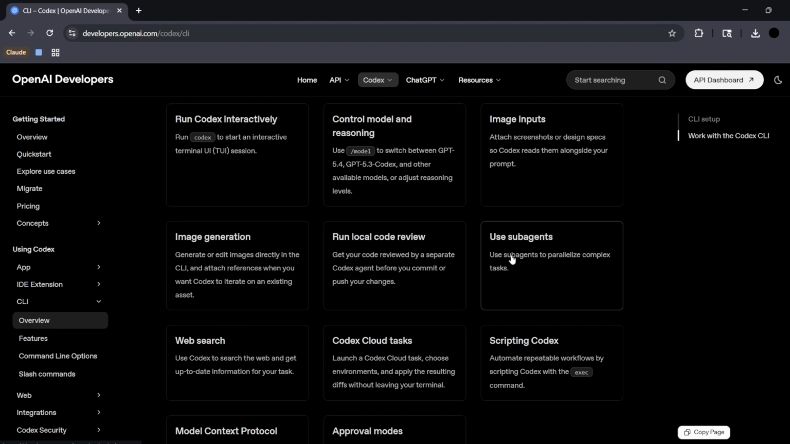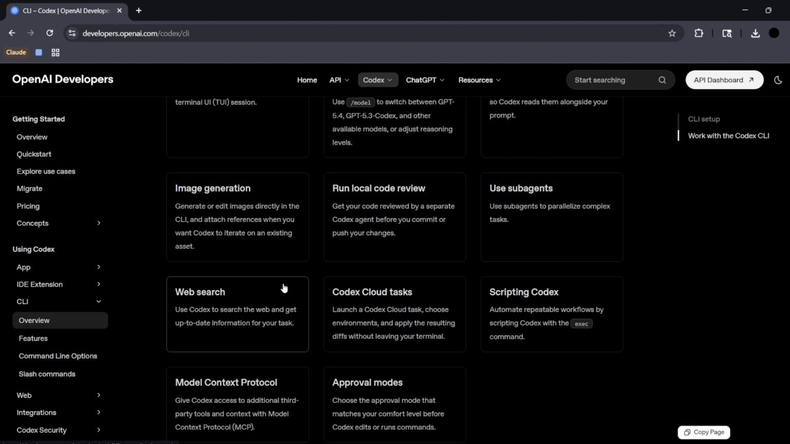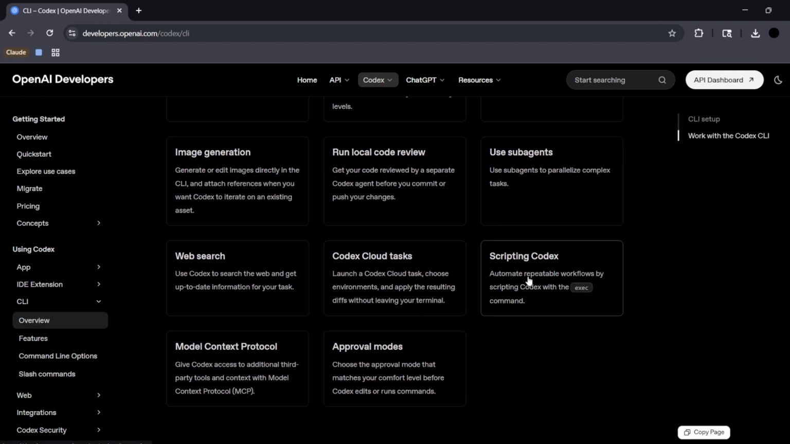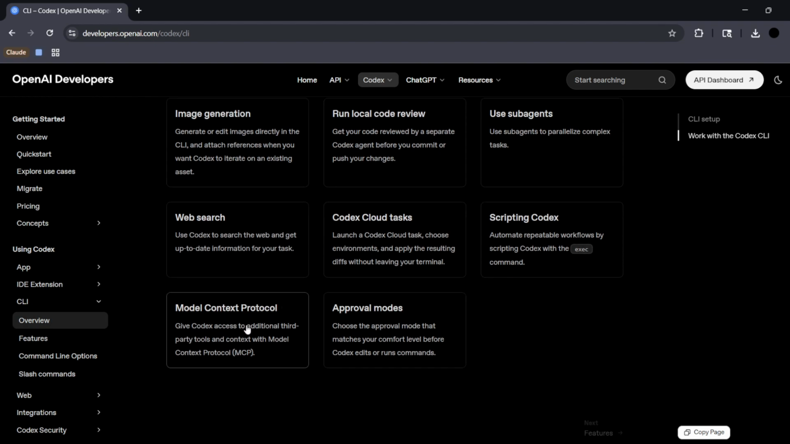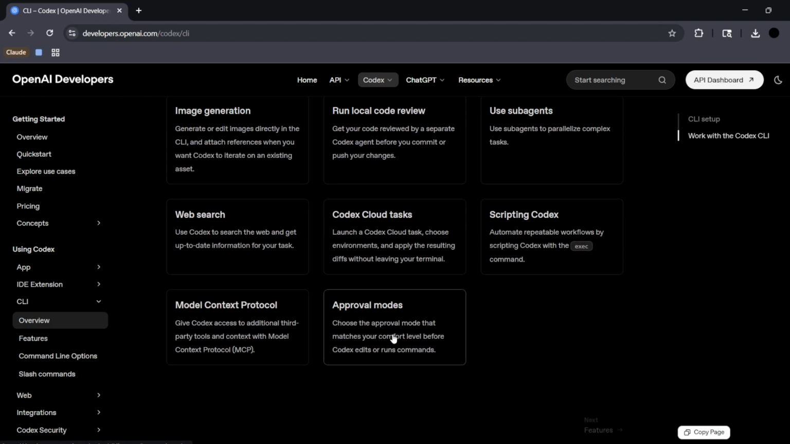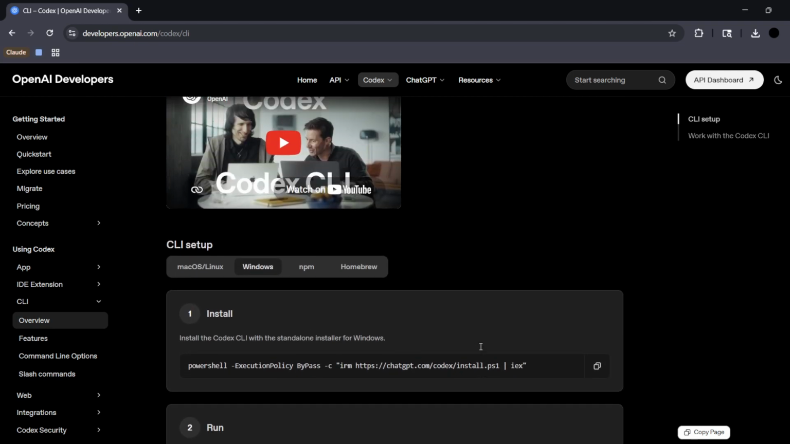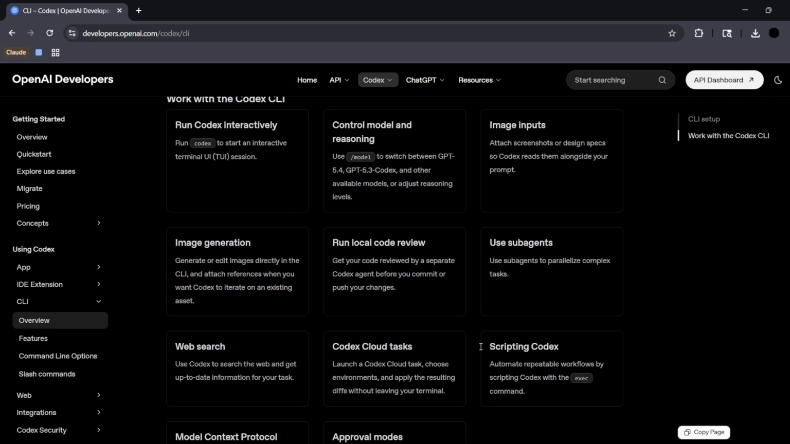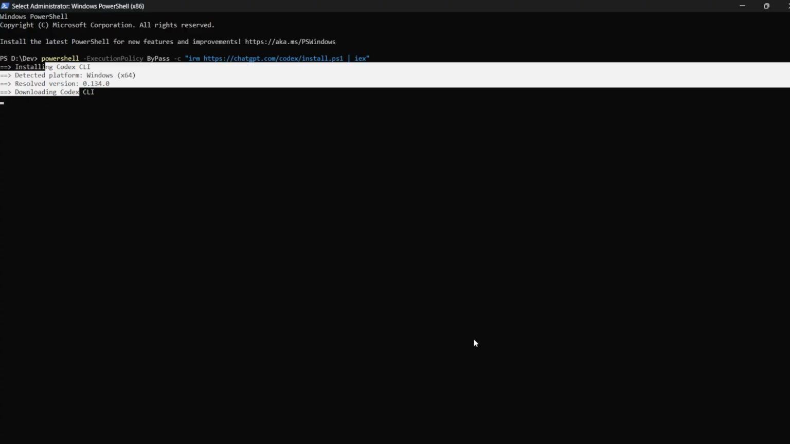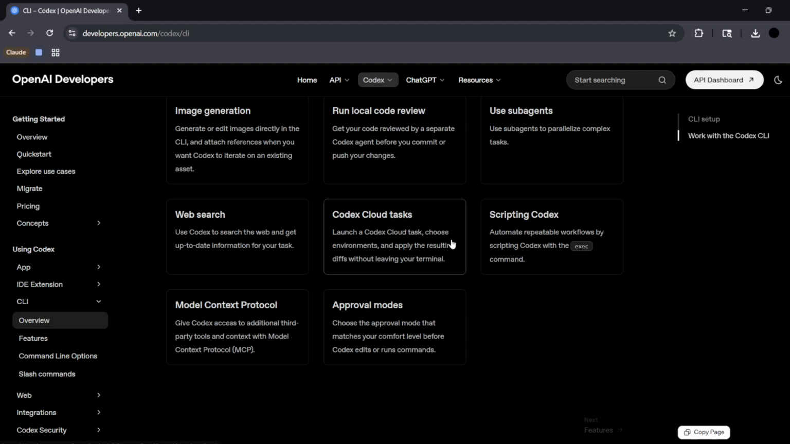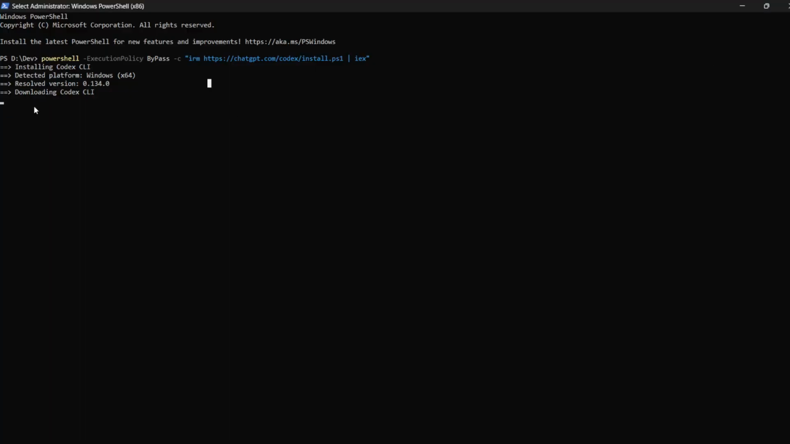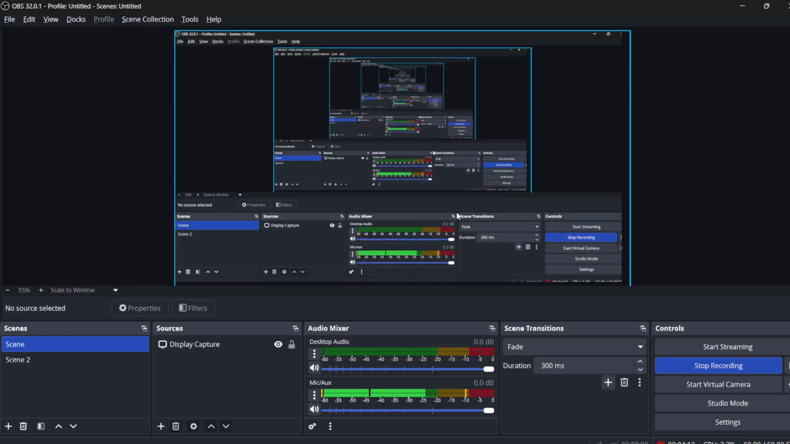And you can run local code review, you can use subagents, it has integrated web search, Codex cloud tasks, scripting Codex, Model Context Protocol, and approval modes as well, so that you can have a more defined and guardrailed architecture over your entire deployment or development process. So we can see it is taking a bit to download Codex. That is because I have slow internet connectivity right now. So I'll just pause the video and I'll resume once the downloading of Codex has been completed.